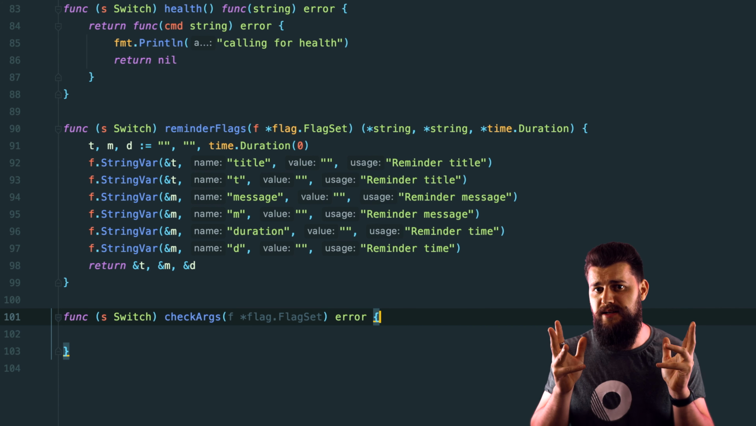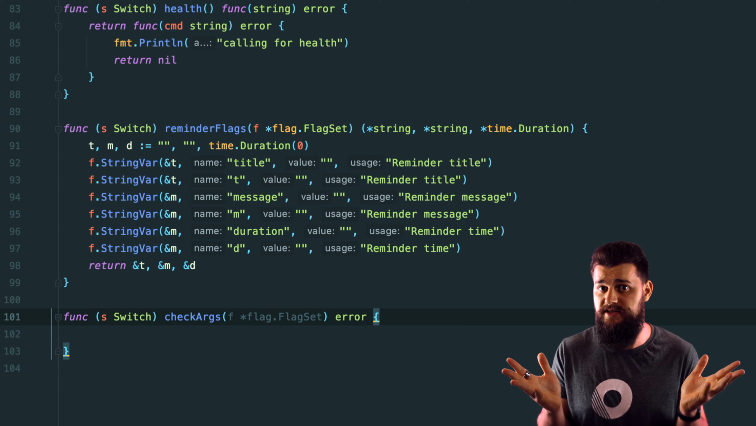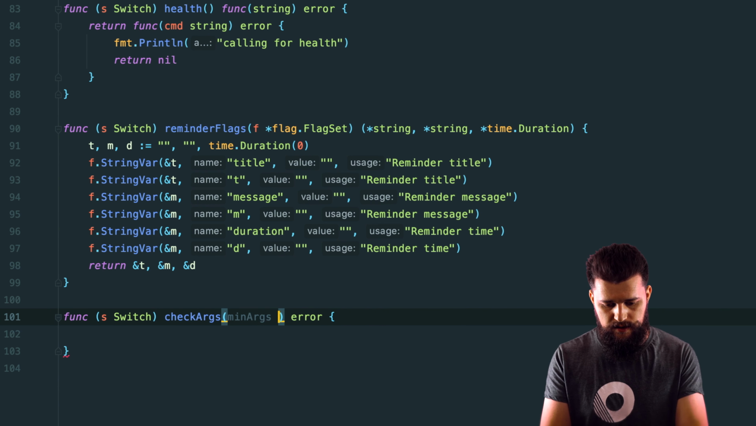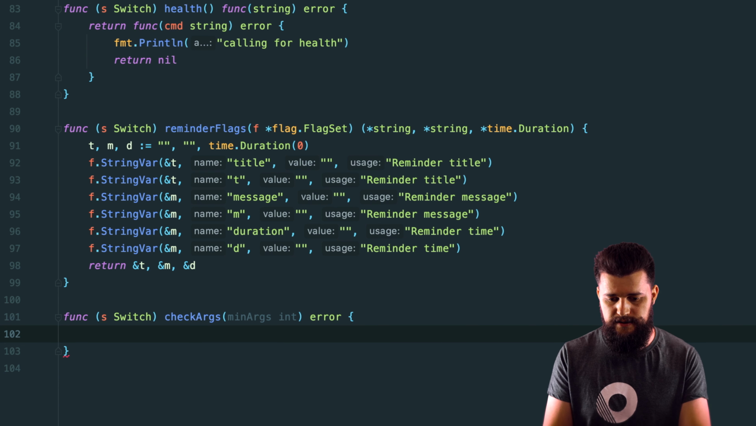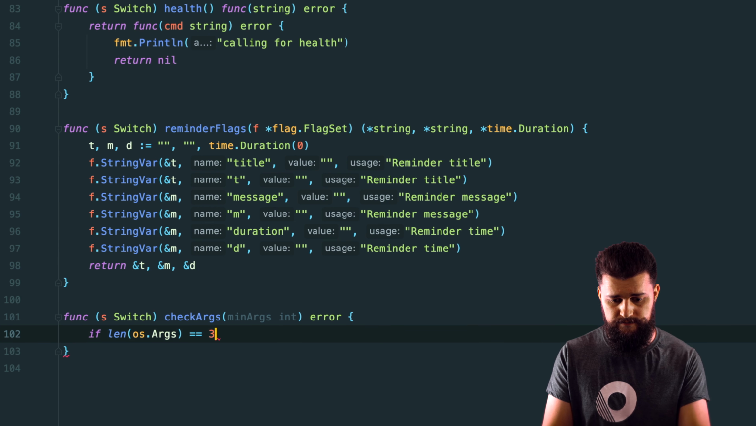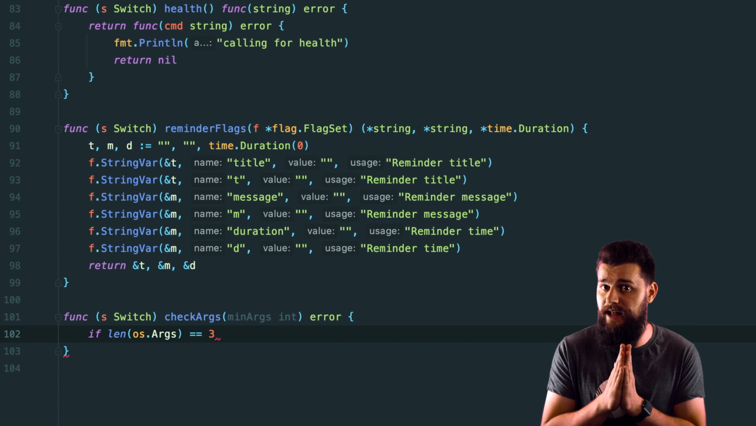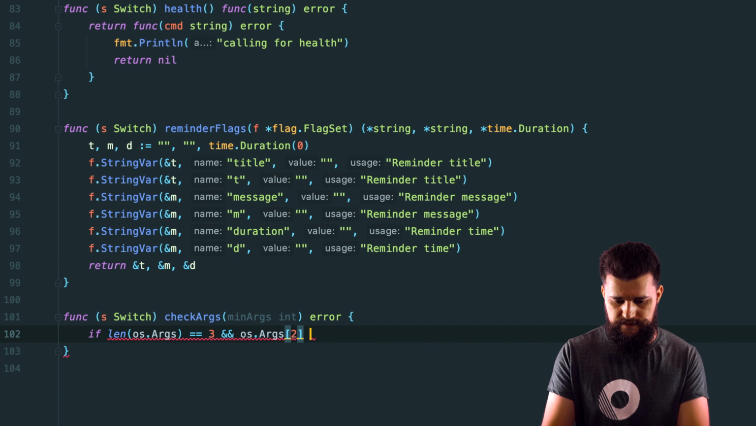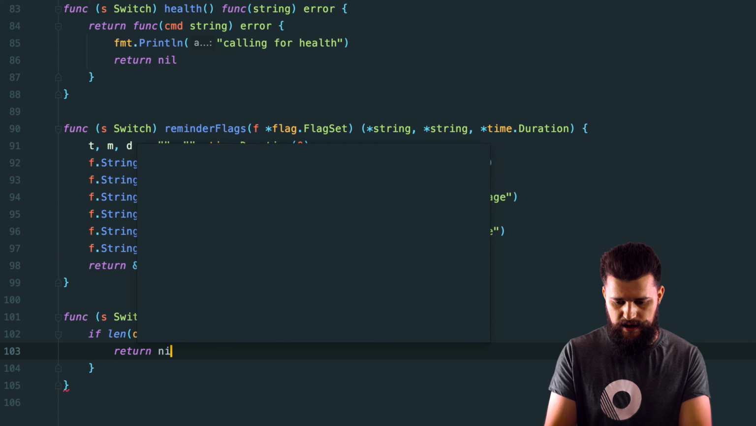If it doesn't have that minimum number of arguments, it means there's an error. So we're going to return that error. So let's say, for example, min_args, and min_args is going to be an int. So let's say if len of os.args equals 3 and os.args of index 2 equals help, then we have to return nil because we simply require the help message of that command. And if os.args of 2 equals --help, it means we have to return nil.